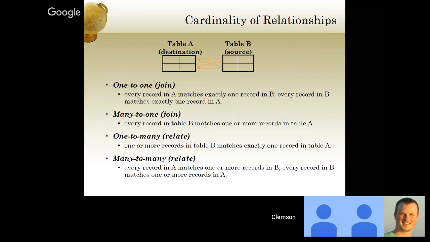Questions? Do we kind of avoid those many-to-manys in most cases? I mean, it depends on what you're trying to do. If you need to append information, then it has to be a one-to-one or a many-to-one. In some cases, your data may not make sense to join.